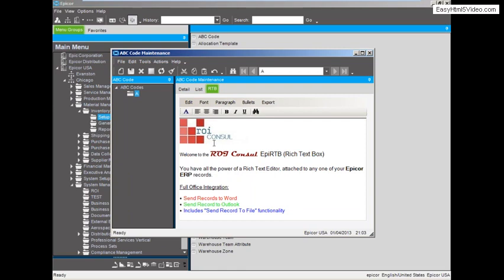If you have multiple records in the screen, the appropriate value will appear based on the record, the key record that you've attached it to.